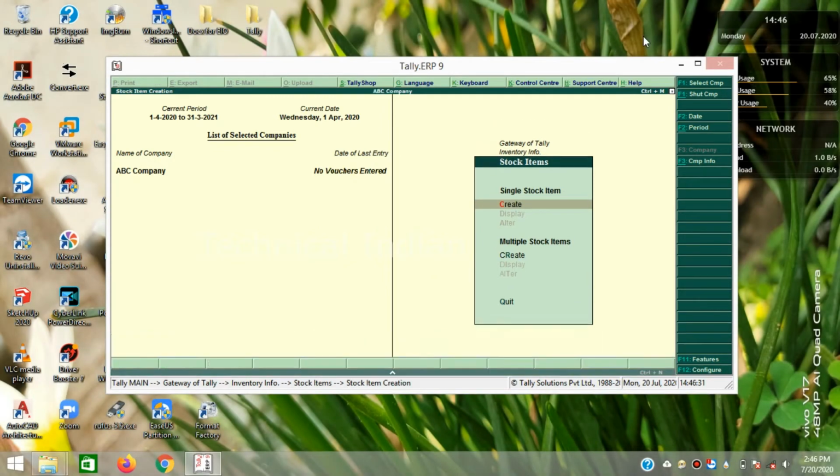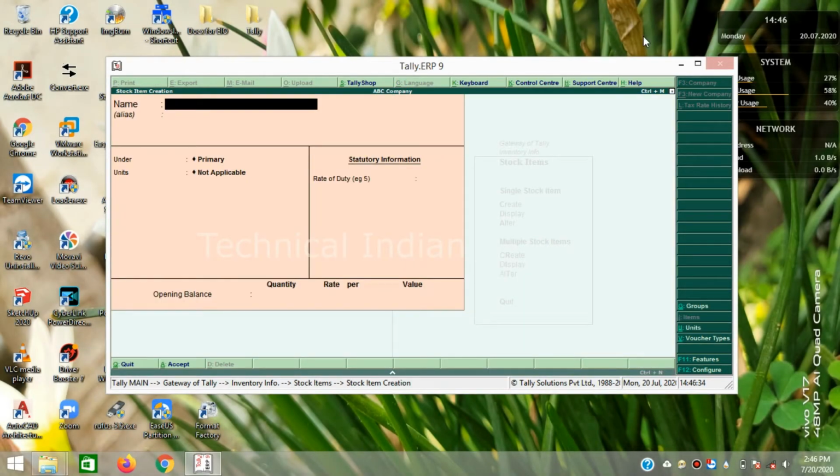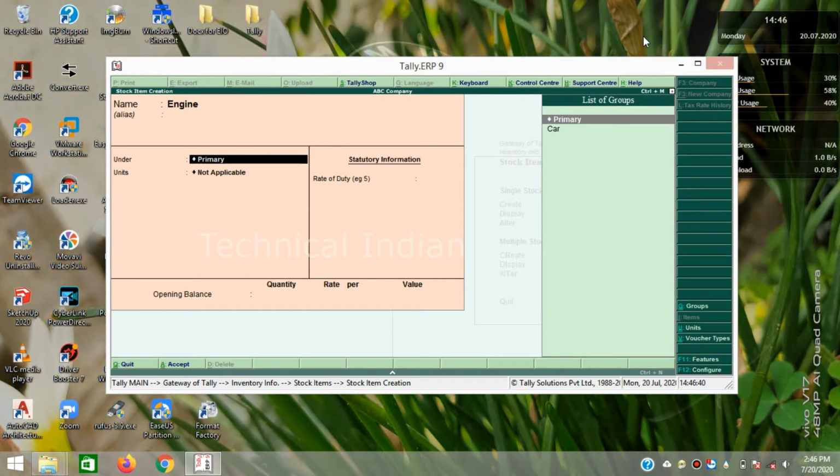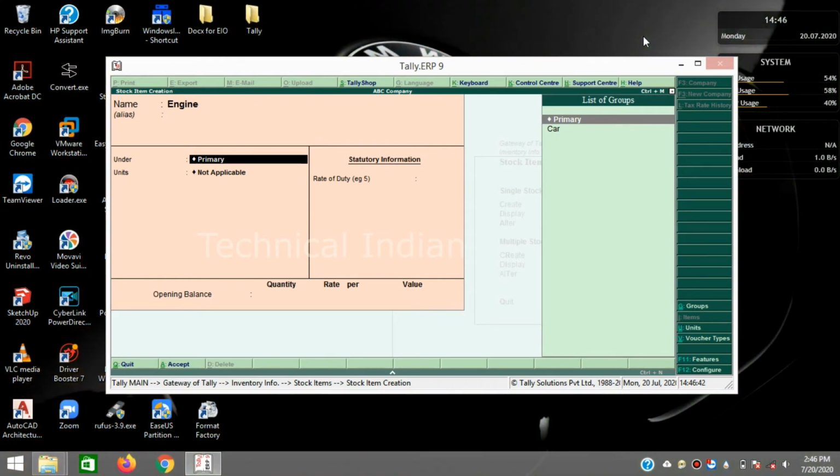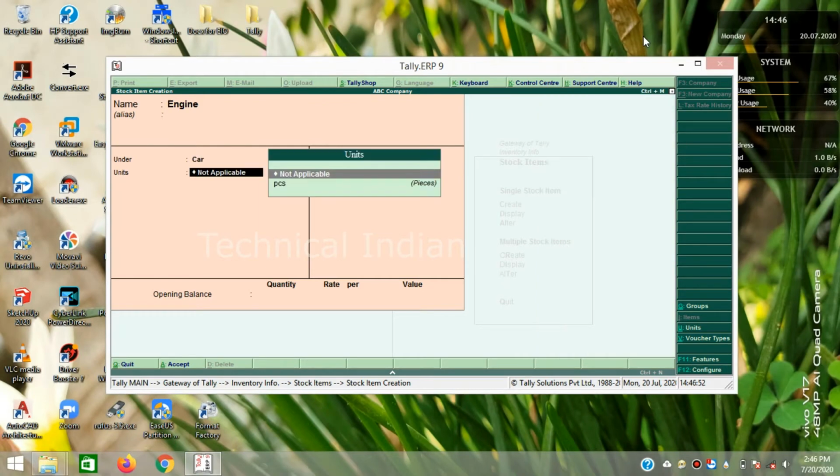Go to create. Under that we have to enter engine, car engine. Okay, under. Now you can see the car is a group, and in that, engine is an item. So it comes under car. Now for units you can see pieces.